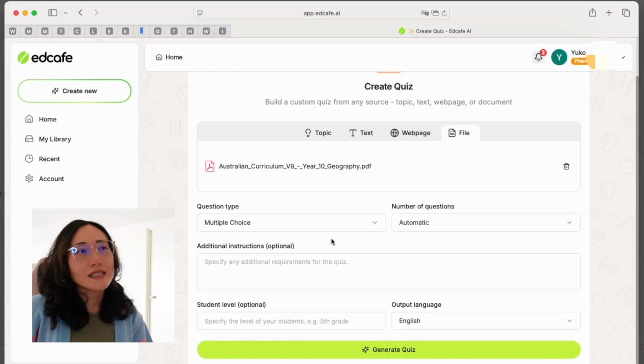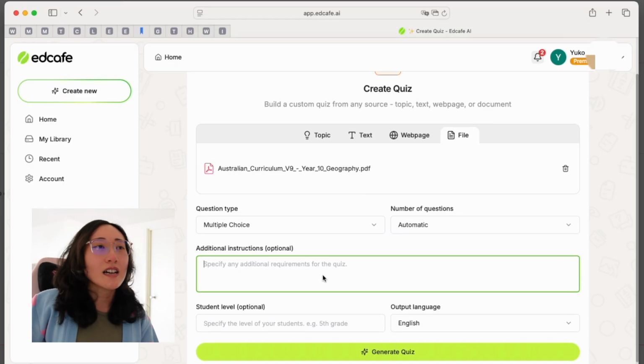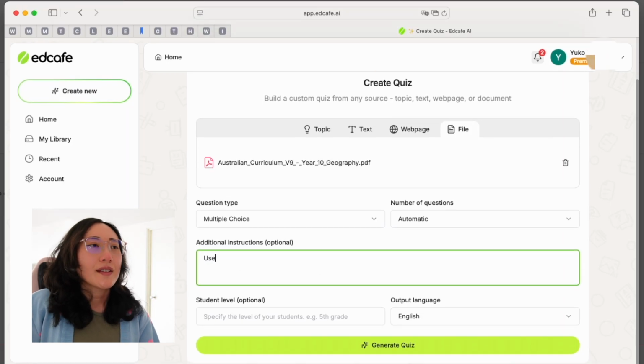All right, so my next thing that I wanted to create was a quiz. I wanted to see what kind of formative assessment, summative task I might be able to create. So again, I uploaded the same file, the Australian Curriculum V9 Year 10 Geography. So I wanted to make a multiple choice task.